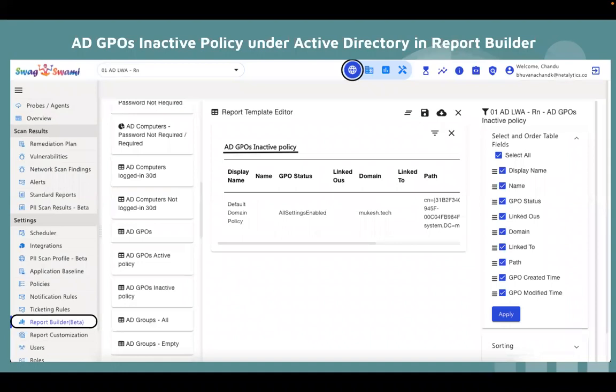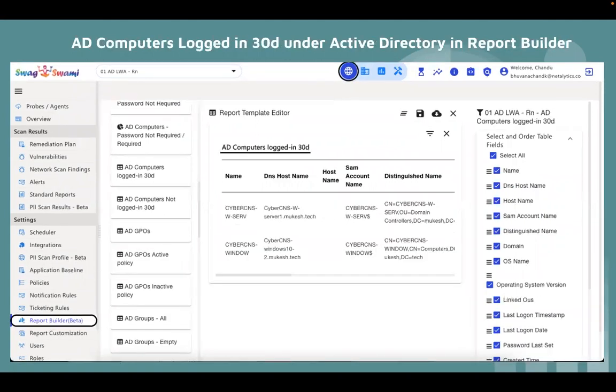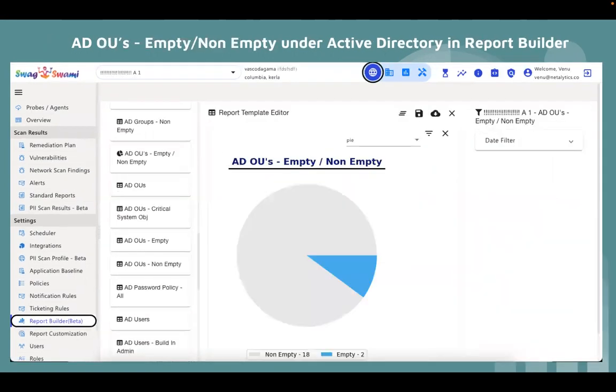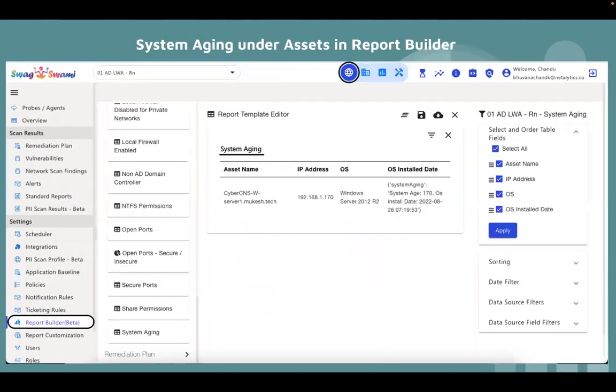All AD GPOs which are inactive, again, we've created as a new item in the report builder. And all the active policies in the AD GPOs, again, created there. And we also have all AD computers that have been active in the last 30 days, that is, they have been logged into in the last 30 days. Empty versus non-empty OU graph, which is required. AD groups, which is empty versus non-empty groups.